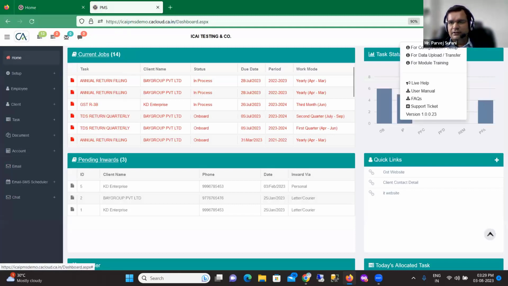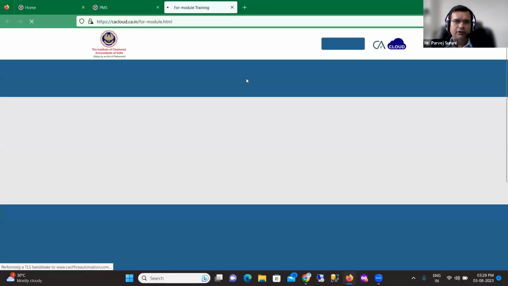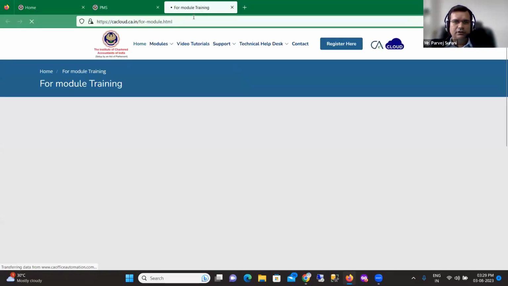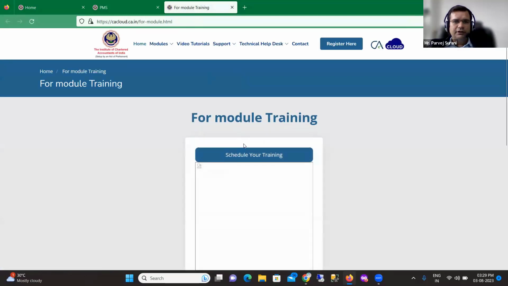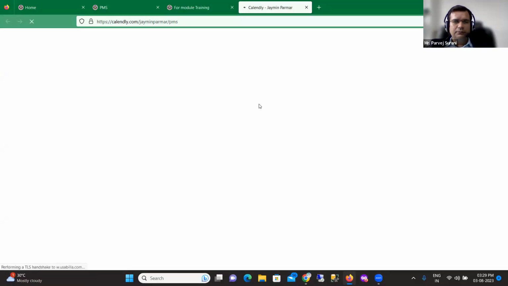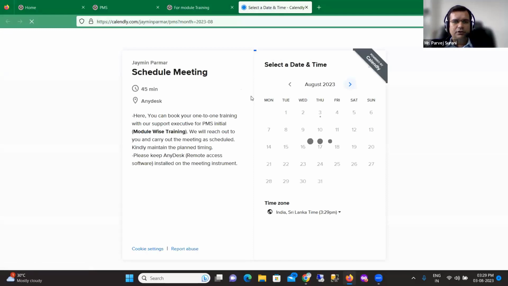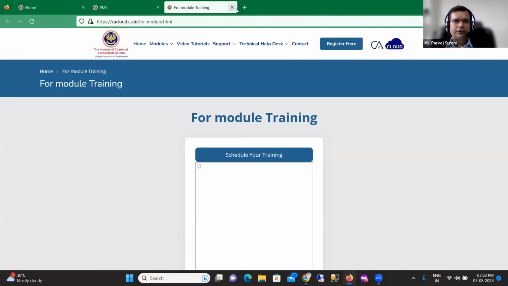Then on the right hand side, we have given the help desk section. So from here, you can also schedule a one-to-one meeting with our support executive. We have also given the option from here for configuration and setup, data upload, or module training. When you click on this button, you will be redirected to the scheduling page. So from here, you can schedule the meeting as per your convenience.